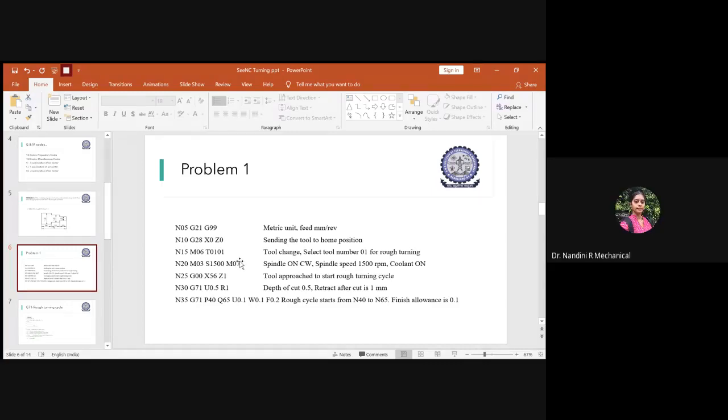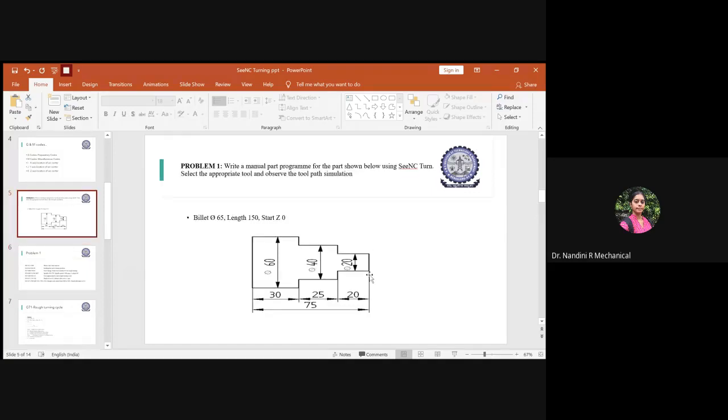Rapid traverse, ma'am. Yeah, rapid traverse. So this G00 will help to move the tool at a faster rate without wasting time. Then you will provide the value for X and Z. So X will be 56 and Z is taken here as 1. Always we start with Z0 and X. Now if you give X 56, the tool will be nearer, so Z1 means it will be here.